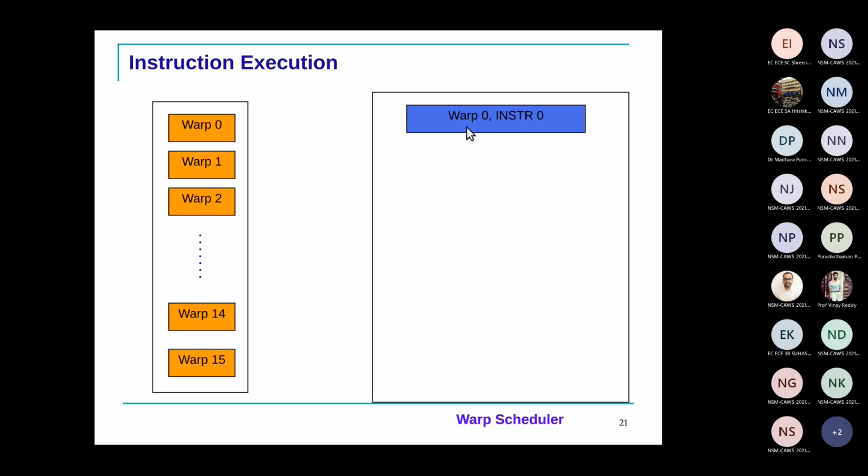Now these 32 threads are mapped to the 32 processing cores that are available. Depending on the operation you are performing, let's say it is an add operation, then depending on the latency, in 1 unit of latency you can get the 32 operations done in one single cycle itself. Now let's say warp 0 has finished execution.